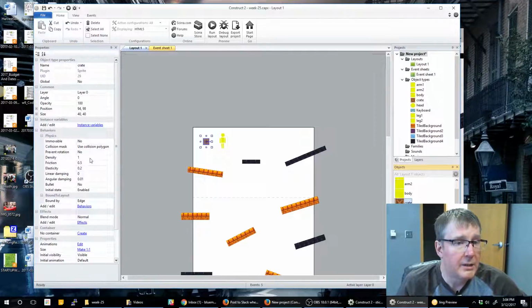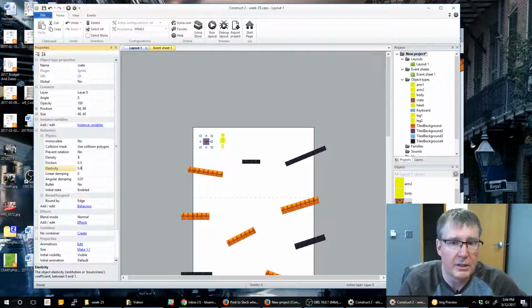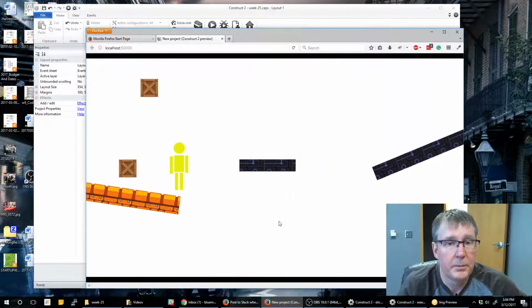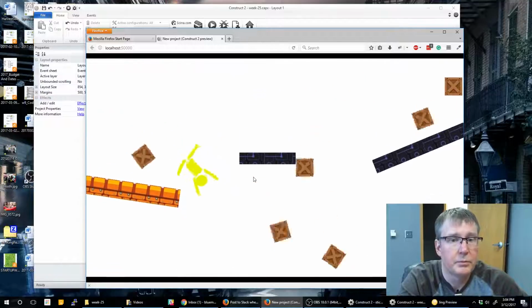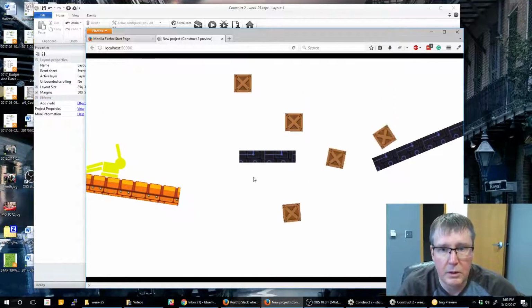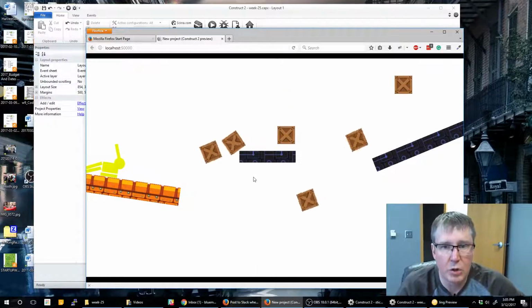And then for our crate, let's give it a greater density just so that it's a little bit more solid and it's more likely to slide and fall down. And then let's set its elasticity to 0.8 just so that it kind of spins and rotates a little bit more. Now let's test those settings and just see how that looks. All right, so you can already see our crates are much more elastic and are bouncing all over the place. And spinning and just creating much greater obstacles.